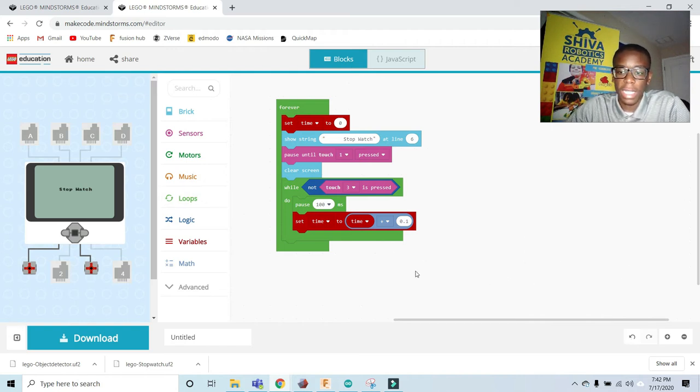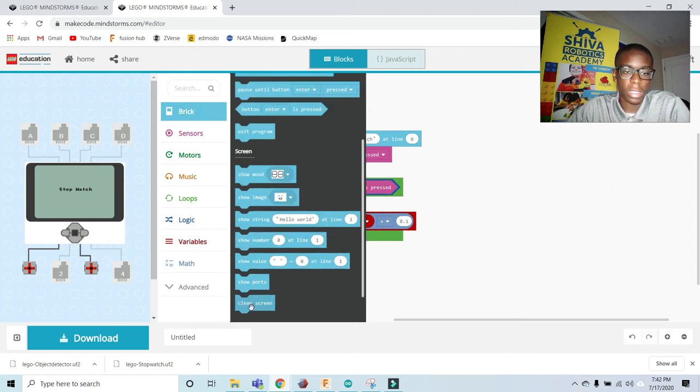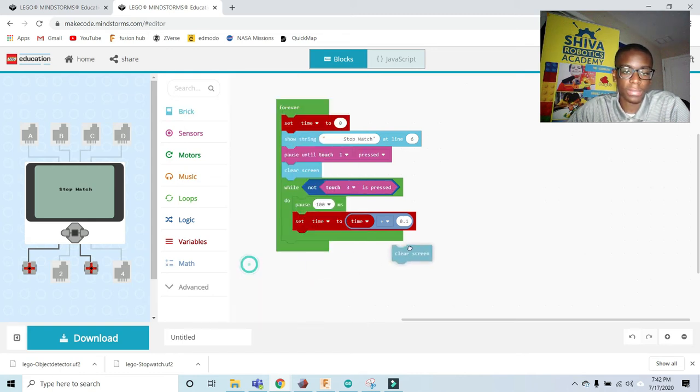All right, next we're going to want to clear our screen. So I'm going to go up to brick, and I'm going to click on the one that says clear screen all the way down. That's going to go after our set time to block. That's going to clear our screen, that way we can display something else. And so what we're going to display is we're going to actually show this time on the screen.